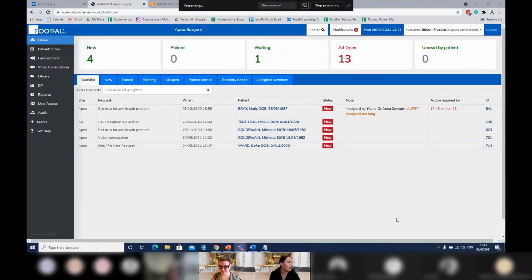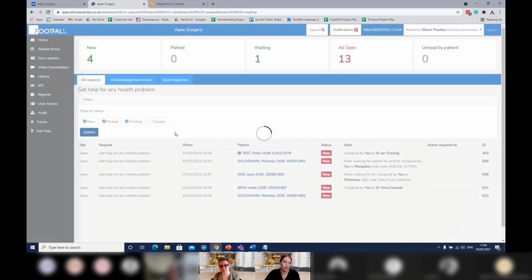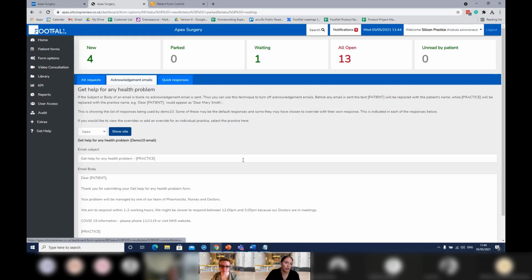Once you're on the dashboard, it may look something like this, or you may have a different version of the dashboard, but the basis is still the same and you will still be able to do this feature. So once you're on the dashboard, this is our version 5, you can go to form options, or on the older version of the dashboard, it might be under just acknowledgement emails on the side panel, and then we can click into any form. For example, we will click into the Get Help form. And then we have tabs up here. Again, on older versions of the dashboard, it may look a little bit different, but the wording is still the same. And we can click into acknowledgement emails.